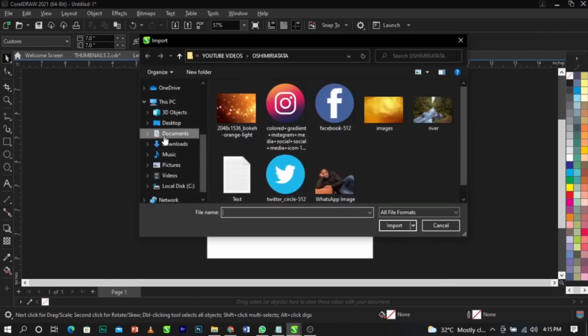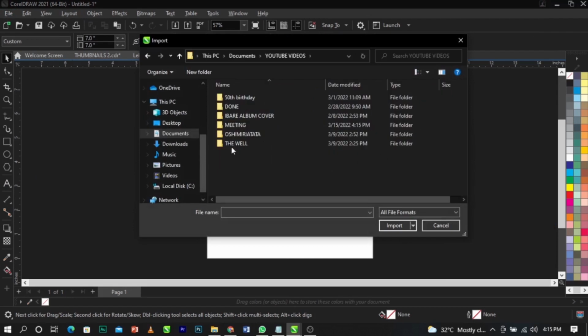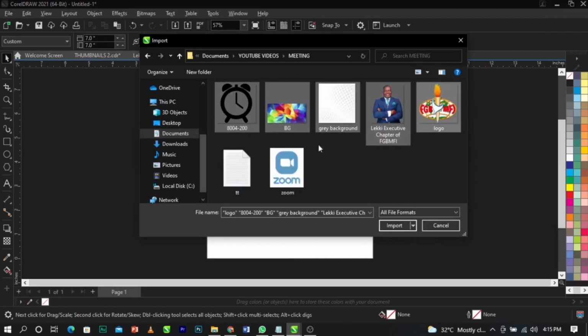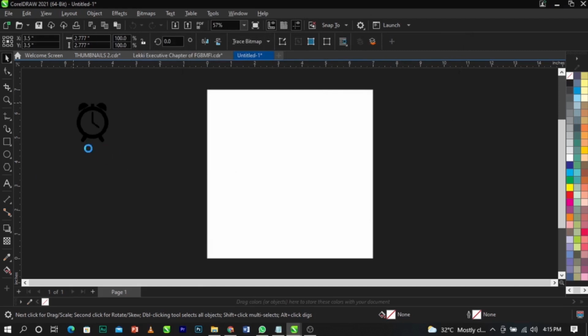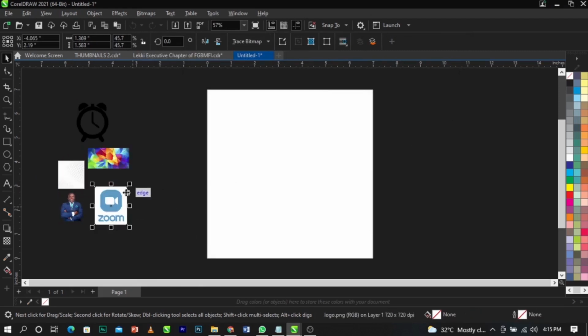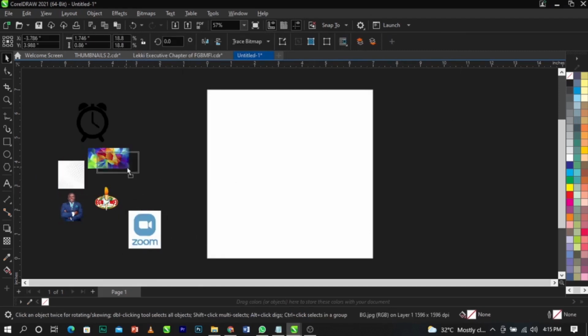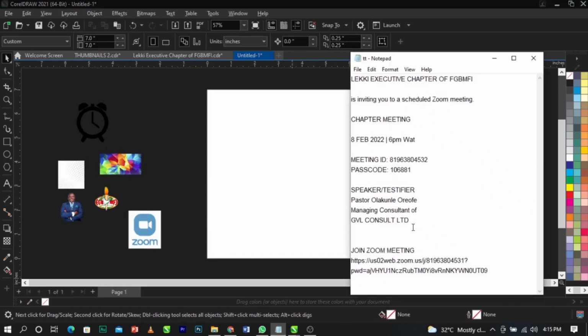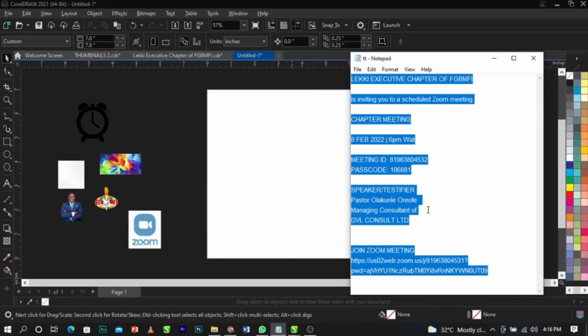Come over to where your files are saved. I'm going to import all of this, but we're going to leave out the text file, because that notepad is where the text is. Click on import and basically drop all your stock images here. The next thing we're going to do is come over to our notepad, select all the text we have here, Ctrl A to select and Ctrl C to copy.